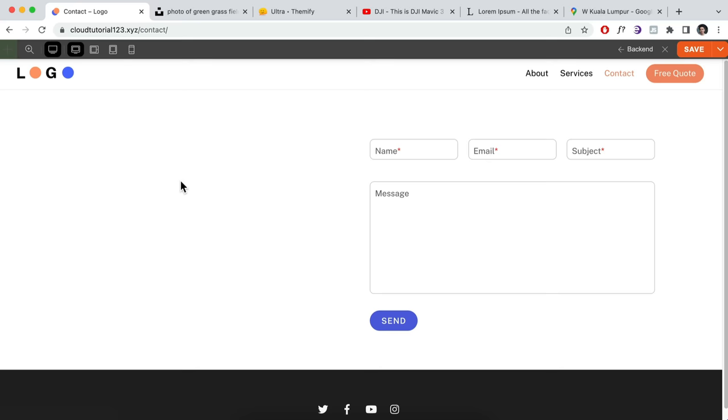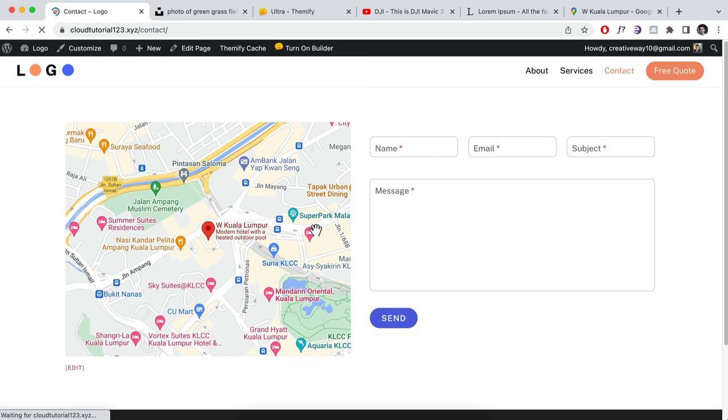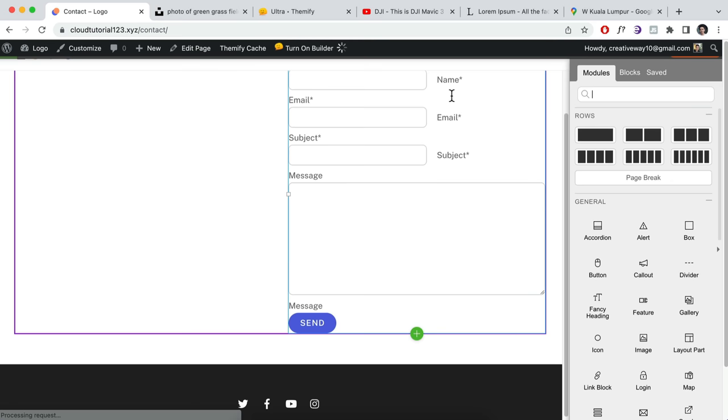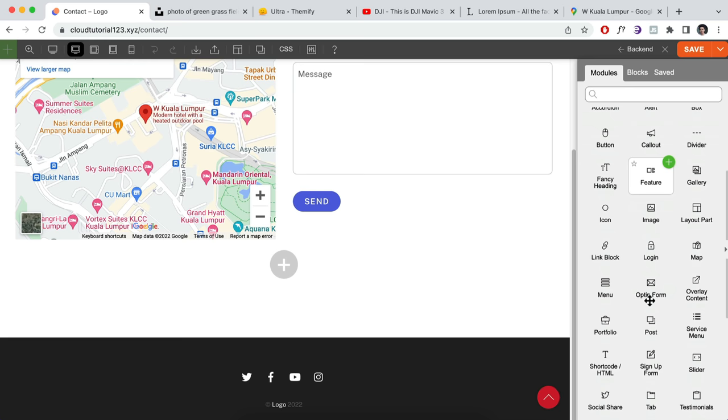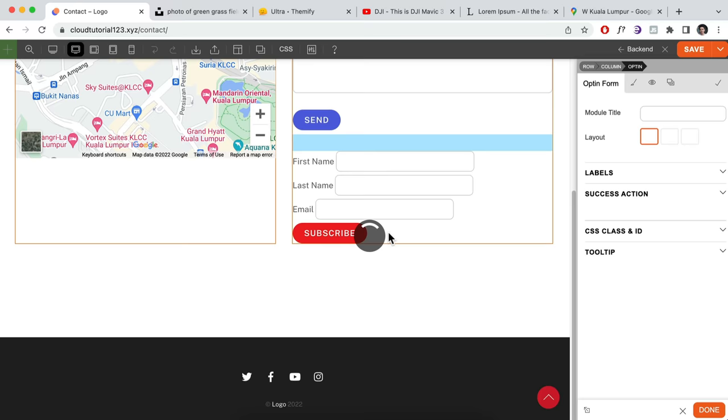Let's just save it and close it. And then hopefully our map will show up like that. So we can also turn on the builder. And let's say, for example, you want to add an opt-in. So you may want to collect emails on your website. You can add in your opt-in form like that.